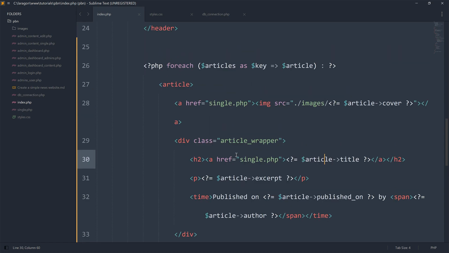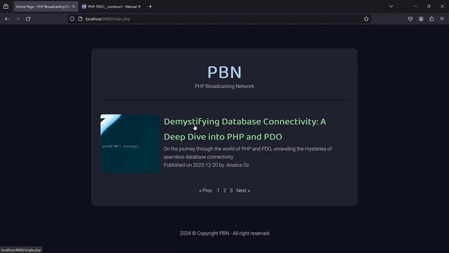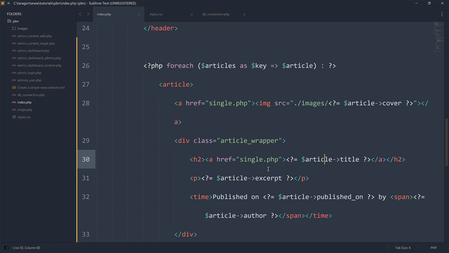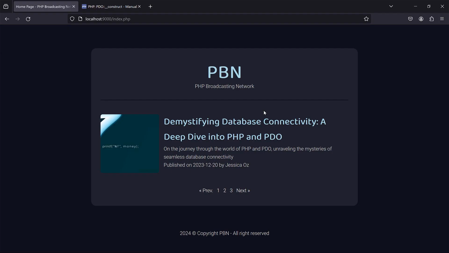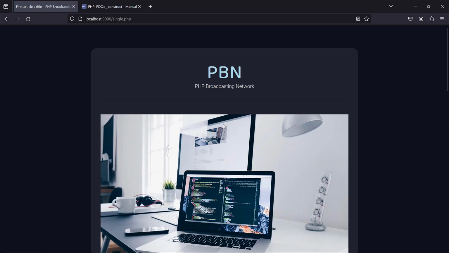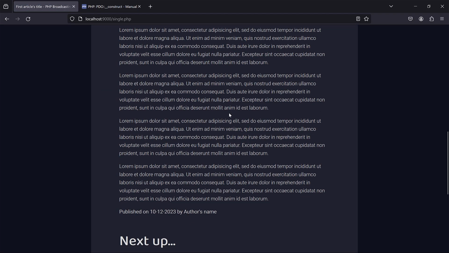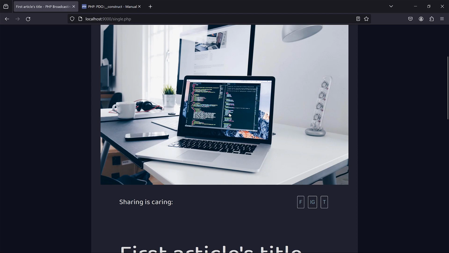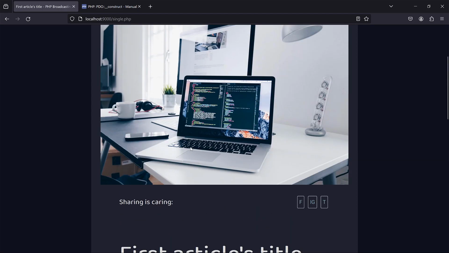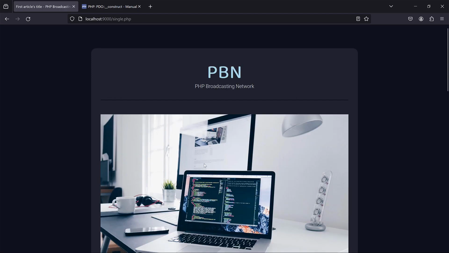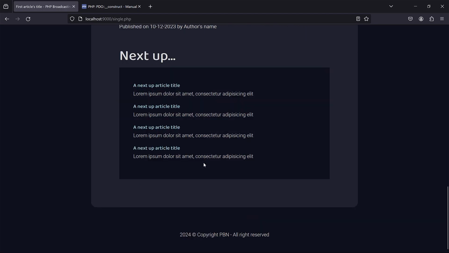Once that is done, it is time for us to think of how to access the actual single article. So far, if you look at the link here on the title, we can see that it points to a page called single.php. So it means if we click on the link on the article, we should be redirected to the single page. And indeed, here it is. But at this point, we can see that the single page is still displaying the dummy content we placed in when we were designing the website.